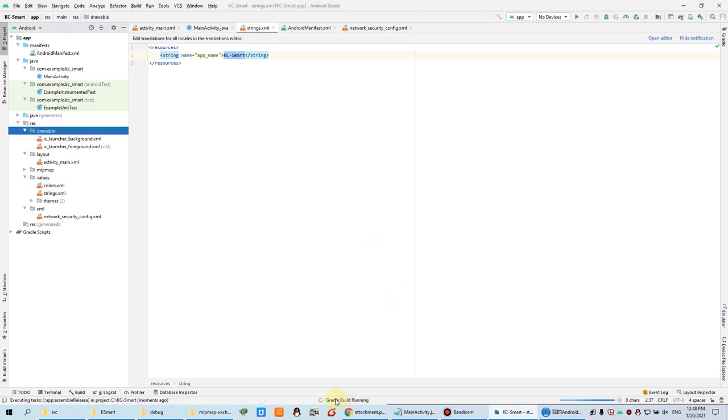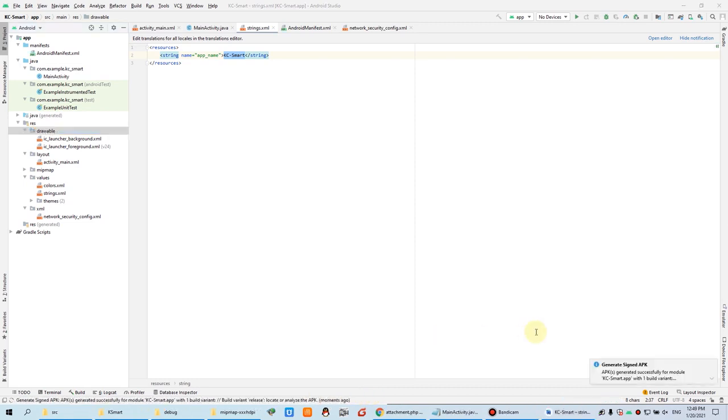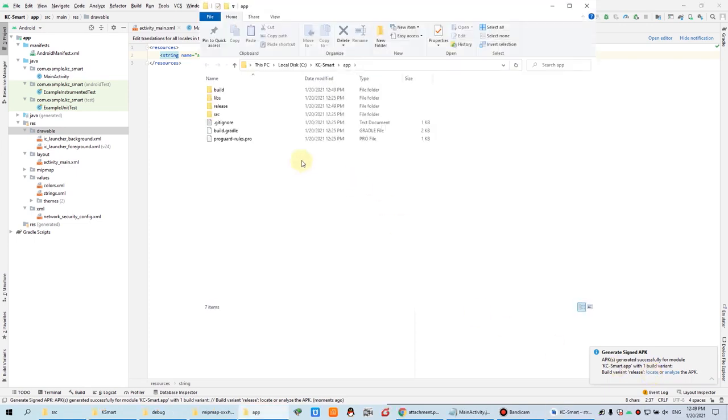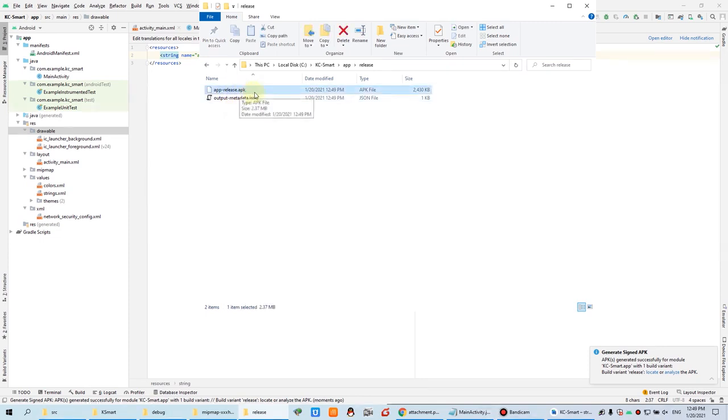Then you can see the build is running. We are waiting. This needs a few seconds, and we'll generate the APK file for the release version. This is the final one. Okay. The information says it was generated successfully. Also, we can press locate. Okay, you can see the release folder. This is the release version of the APK file.